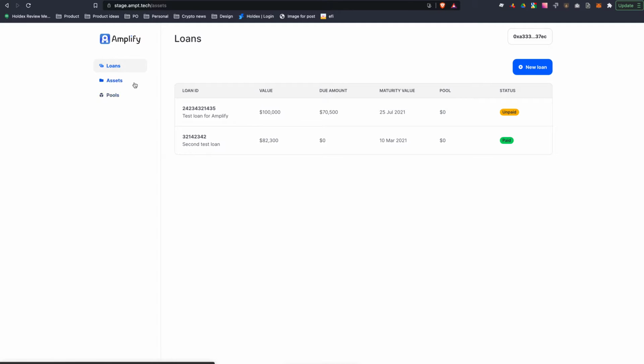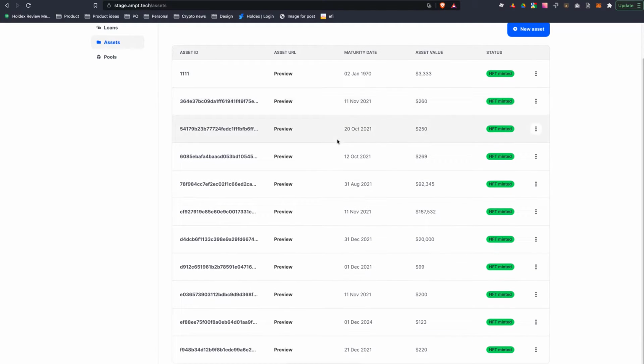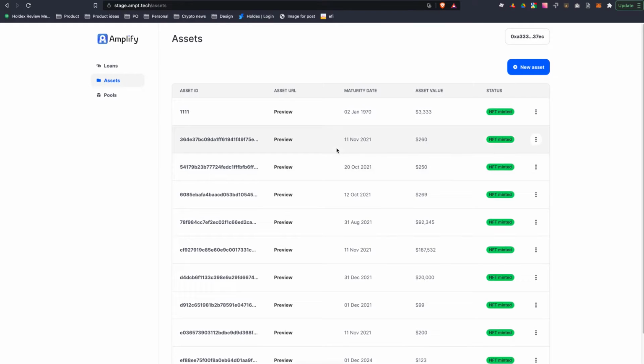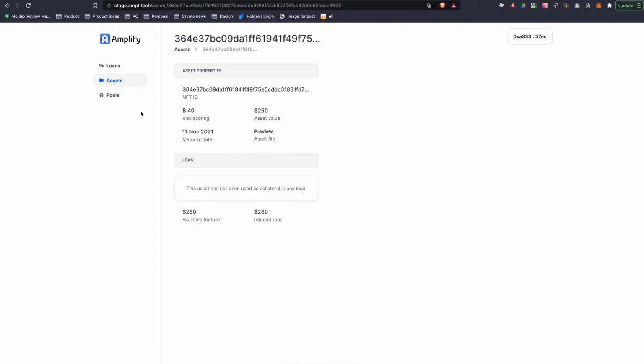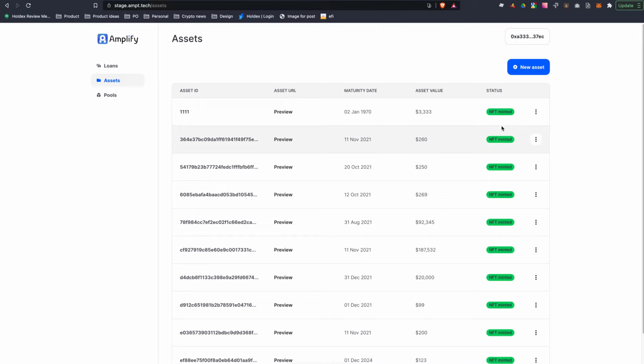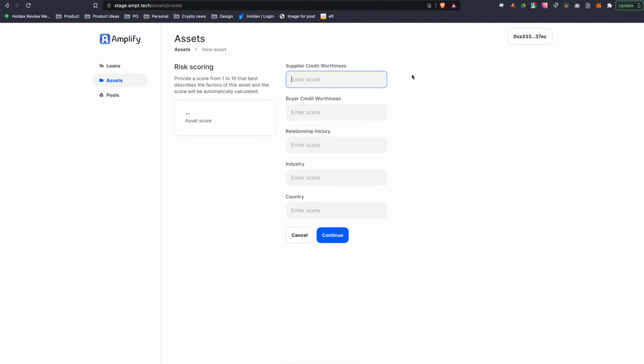Now we're going to go to the assets page. The assets page is fully functional, meaning it's already connected to the smart contract. It's already reading the data from the blockchain. Again, on this page, I can go ahead and create a new asset, or I can click on an existing asset to be able to see the properties of this asset. These assets are basically the tokenized invoices as a factor. So what we're going to do right now by adding a new asset is tokenize an invoice. So let's get started.